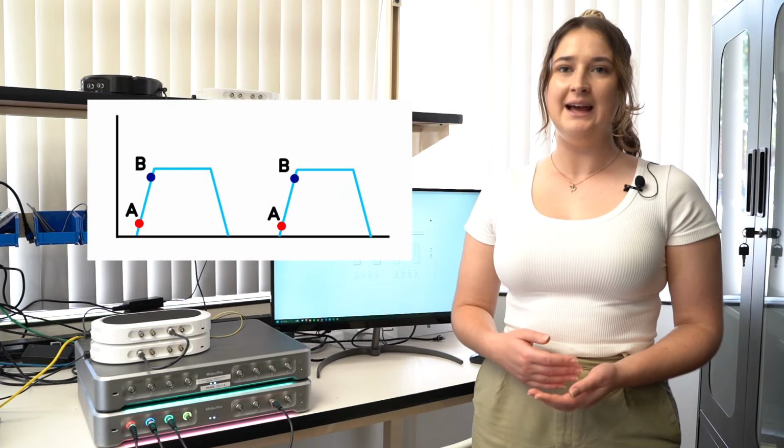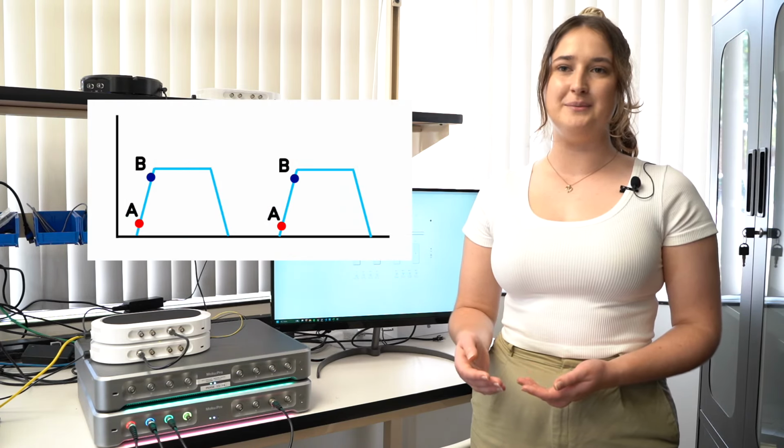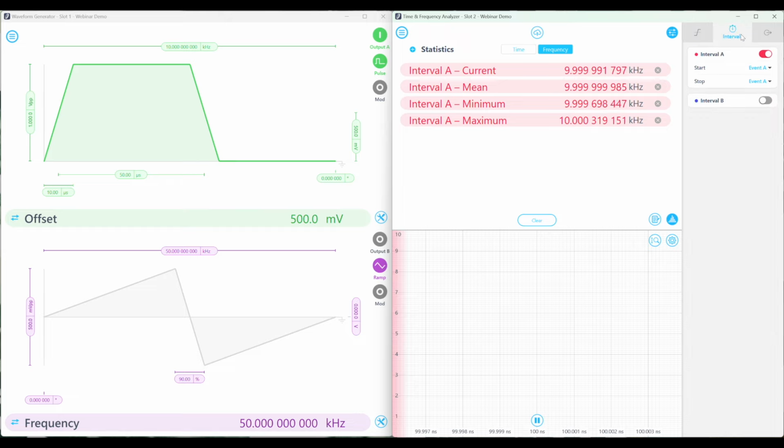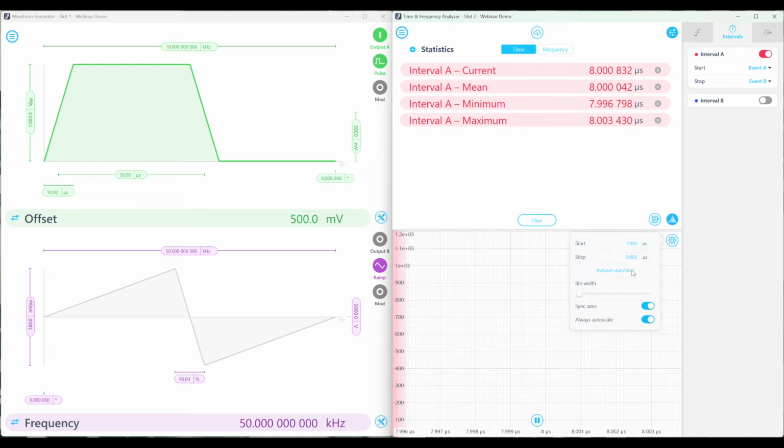In the Time and Frequency Analyzer, we need to configure our event detectors to start an interval at 10% of our maximum amplitude and end at 90% of the maximum amplitude. For a 1 volt amplitude, we'll want to trigger event A on the rising edge of input A at 100 millivolts, and event B to trigger on the rising edge of input A at 900 millivolts. Our interval will measure from event A to event B. We should see our expected rise time on the interval statistics. We expect a rise time of 8 microseconds.